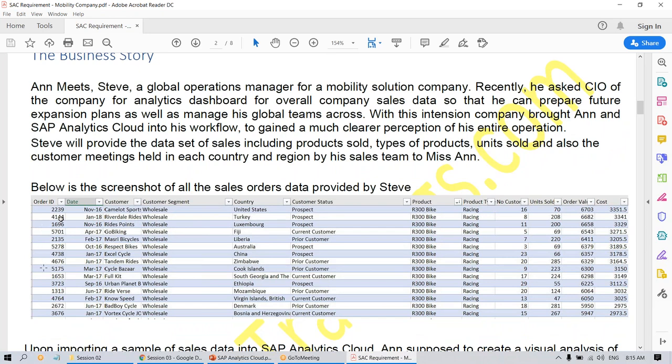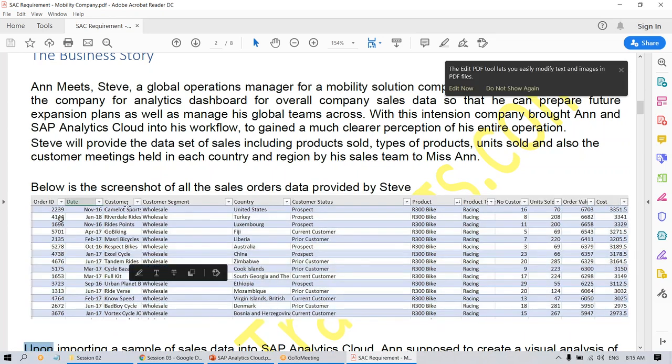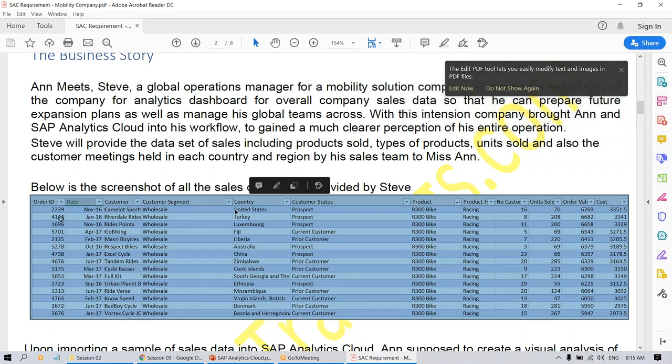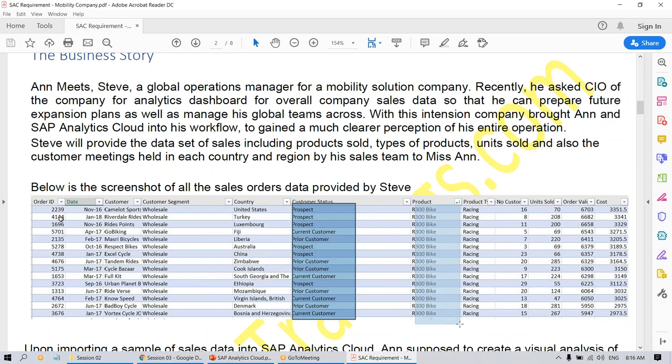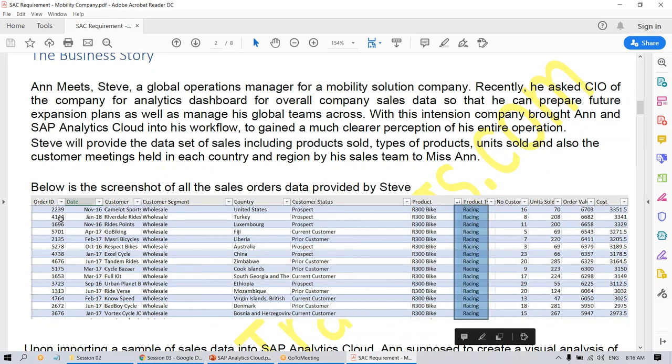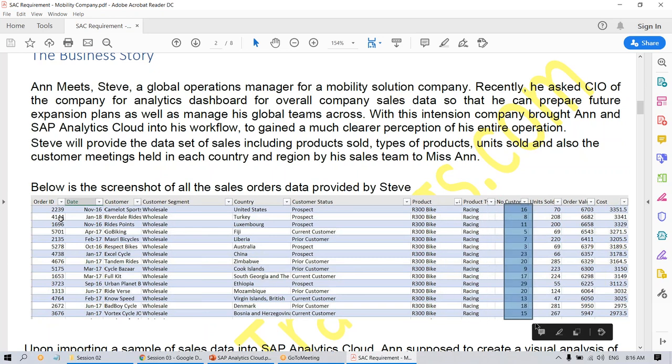Okay, and you see a sample of the data. What you see in the data set is an order ID. You see a date dimension, what date the sale was made, which customer you made the sale to, what type of customer it was, wholesale, retail, one time, and what country the sale was made in. What was the customer status? Is it a prospect customer for us? Is it associated with us since a long time? Is it a prior customer or a new customer? Which product was sold? What is the product category? How many customer meetings were held before selling this product to the customer? The bikes basically. And what is the number of units we sold to the customer?